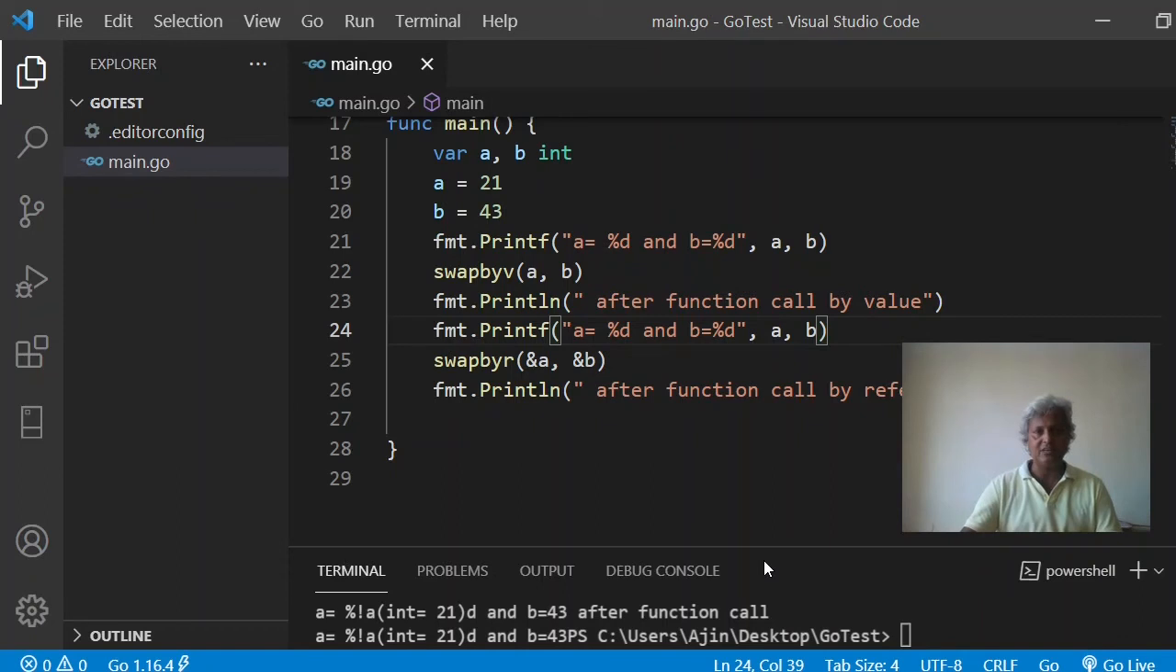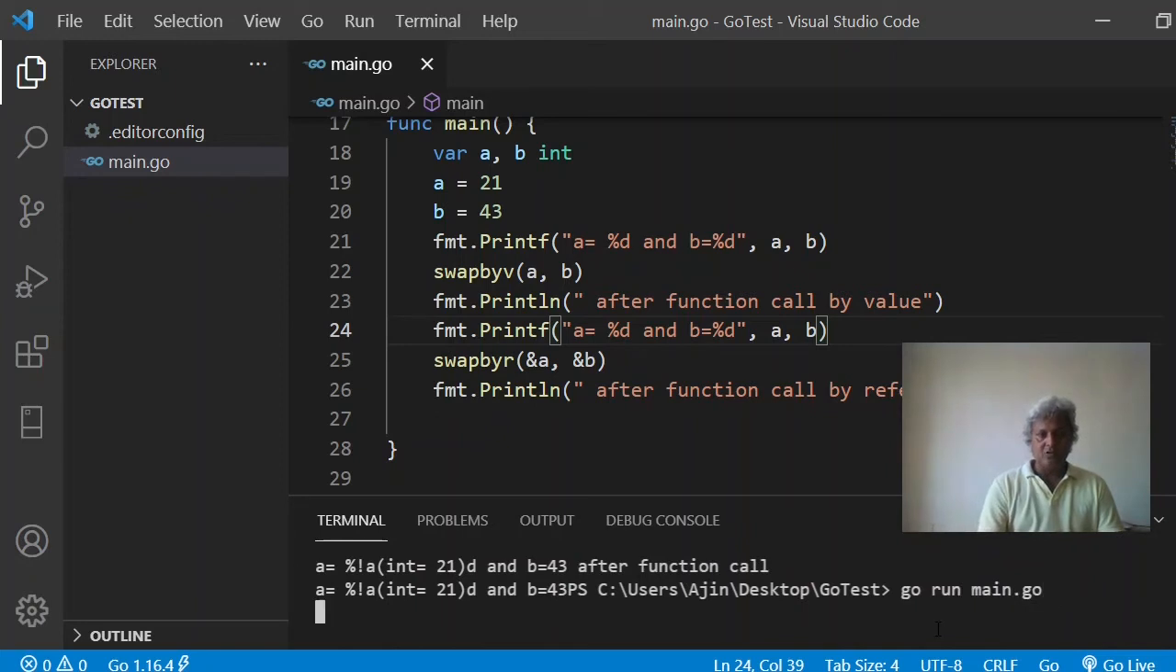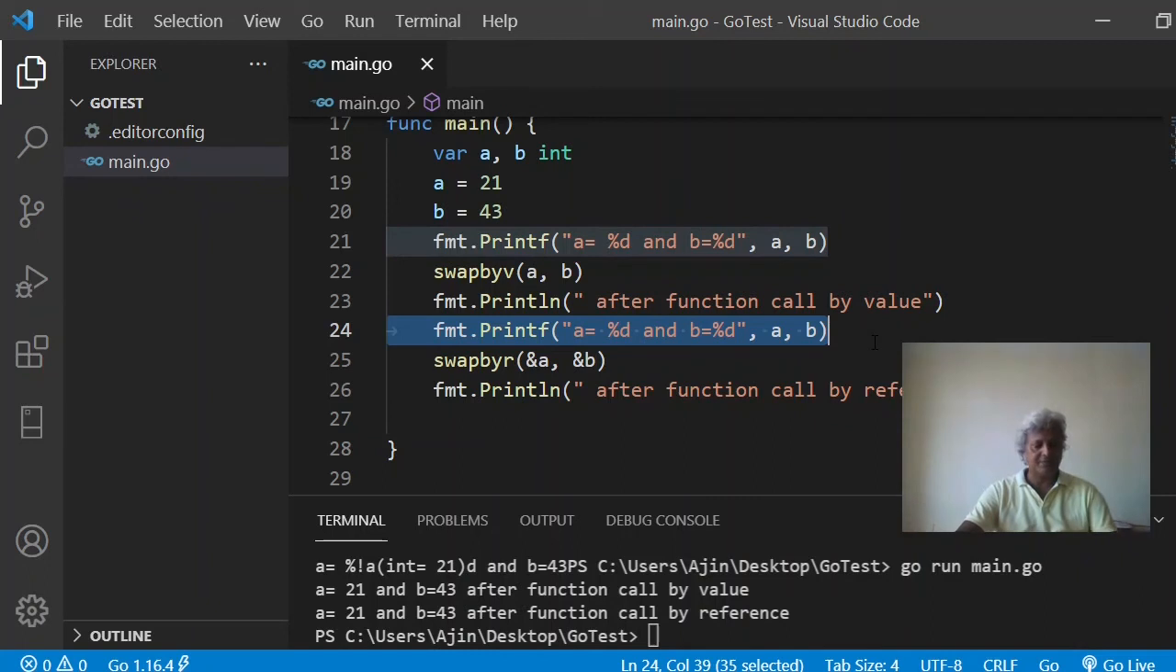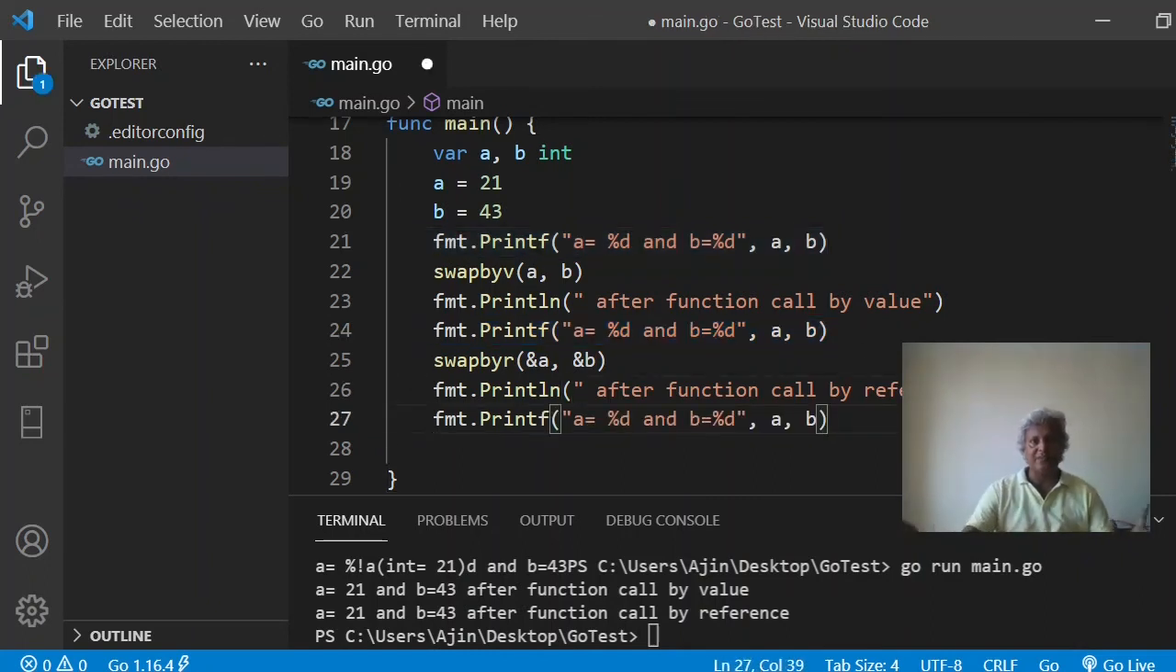Now save and run the code. So here I go. Run go. Now you remember that we have tried to swap the two values, one by call by value and one by call by reference. Now here you see that a equals 21, b equals 43. After call by value, a equals this and b equals this. Then I forgot to print after call by reference. That is the problem. So here I have to copy this and paste it here. After call by reference also we should check whether the values have been changed or not.